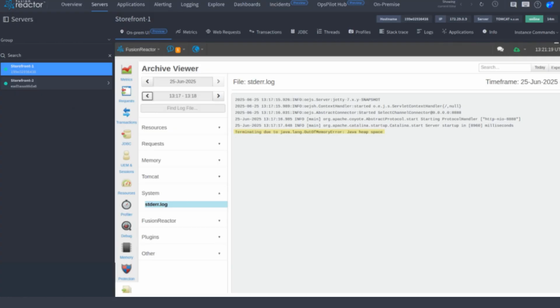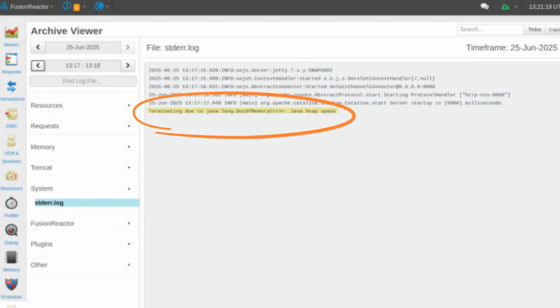We can verify this by checking the logs for any errors that point to issues leading up to the crash. In this case, we can clearly see that an out-of-memory error was logged just moments before the system went down.